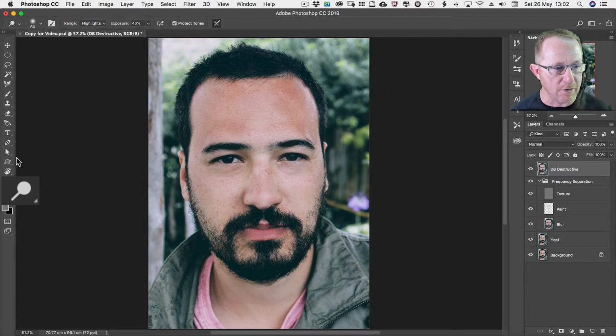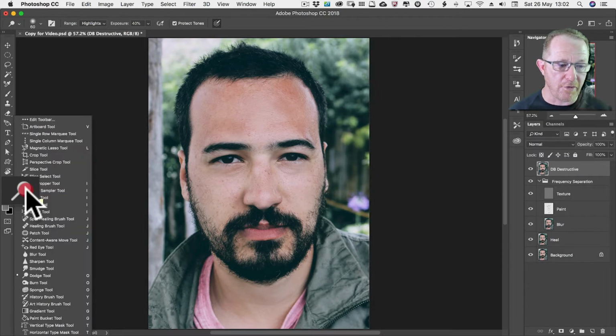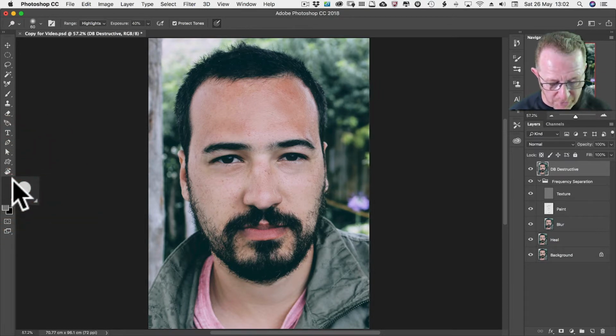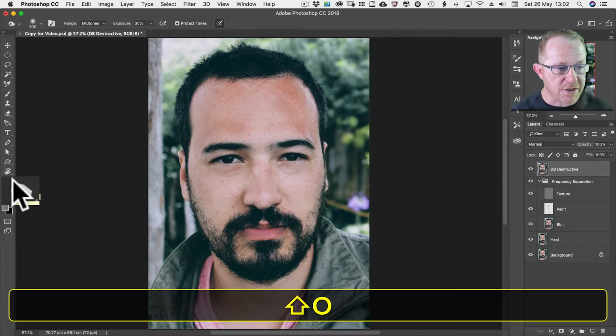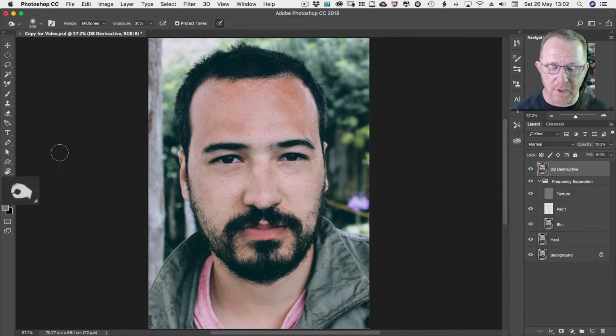So let's get going. I'm on the dodge tool, which looks like a pin. Dodge means to brighten. The other tool, I'll just go Shift and O to go through these now, is the burn tool, which is the hand symbol. Dodge and burn, the reason they're named as such, goes right back to the darkroom days, working with chemicals and blocking things out. But anyway, dodge will brighten, burn will darken.